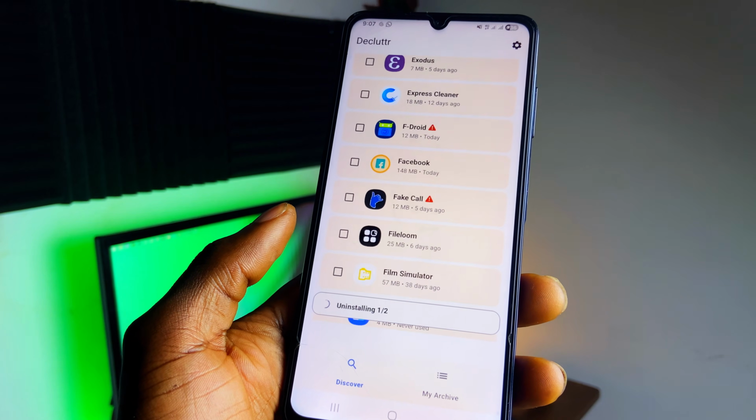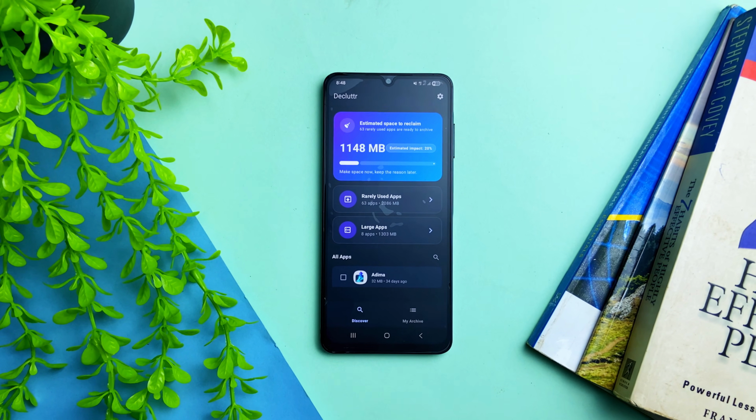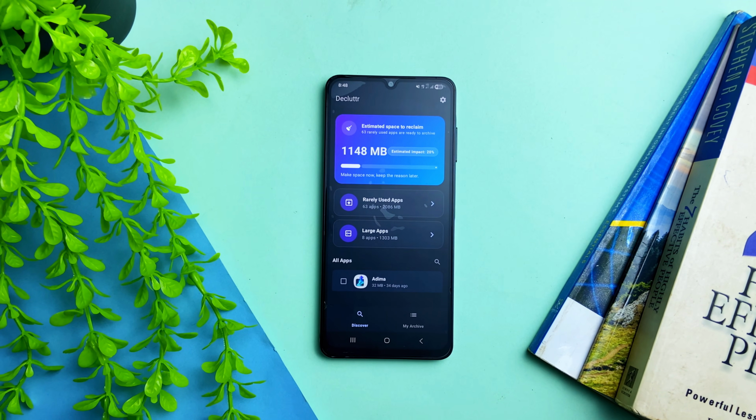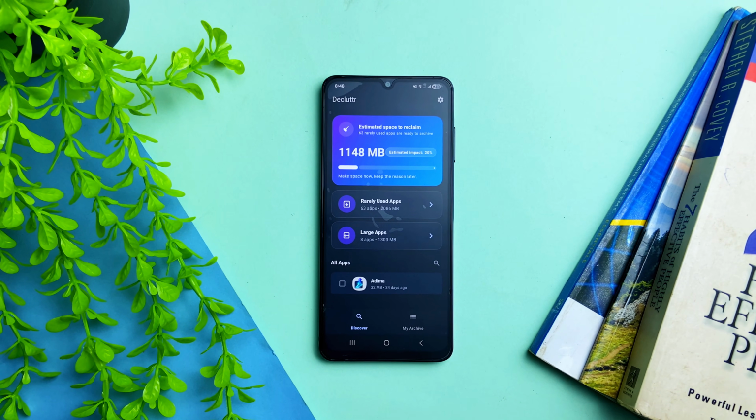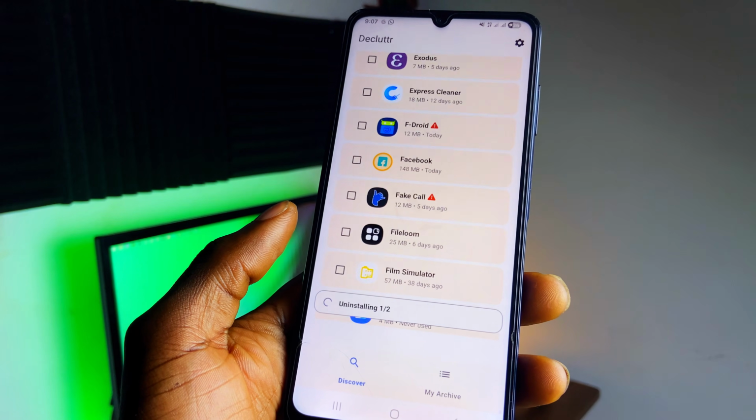So if your phone has low storage or you're just trying to keep your phone organized, this app offers a practical middle ground between deleting applications and keeping them installed indefinitely.